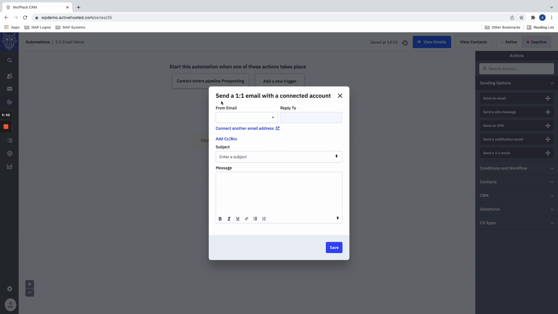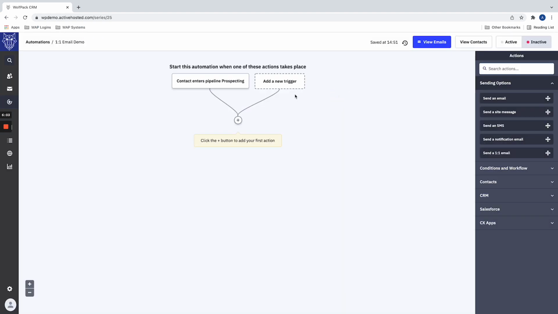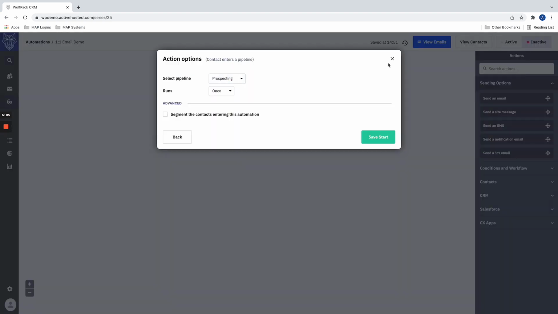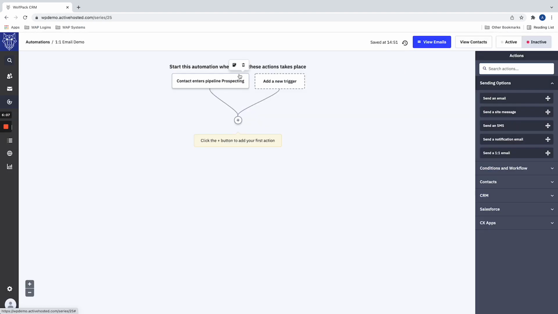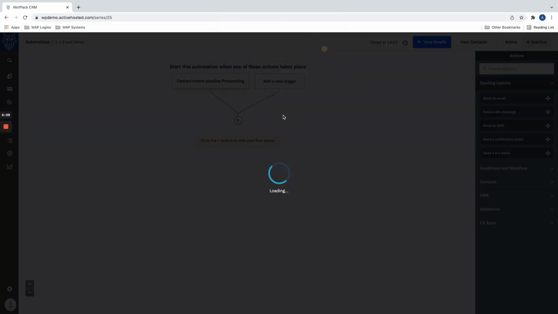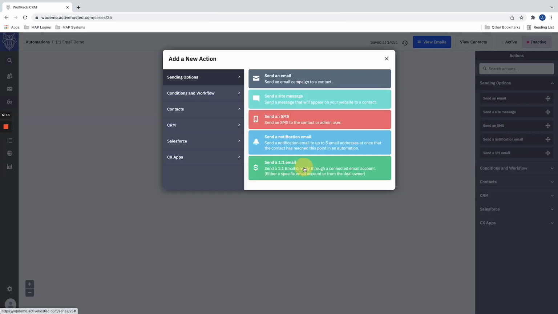And you can see now that little pop-up has disappeared, warning us that they weren't going to get this one-to-one email because the automation did not have a deal-based start trigger. So let's say we didn't have this here, right? So let's go ahead and see if we can delete this start trigger. And let's go ahead and put that one-to-one email back in.